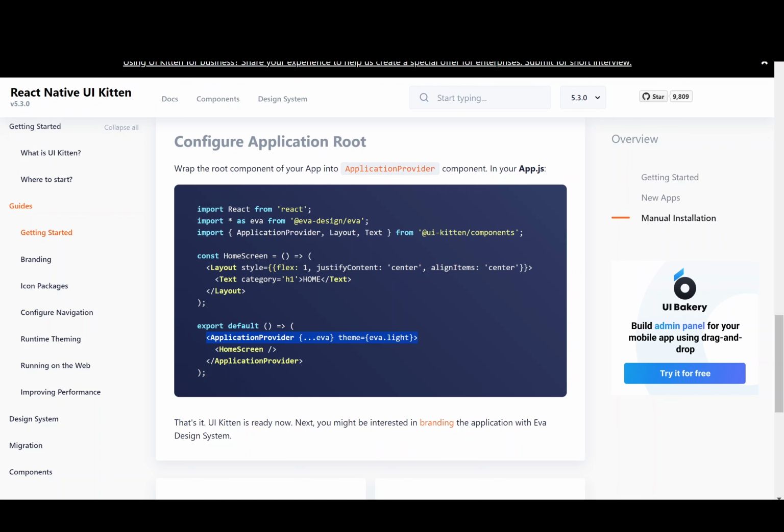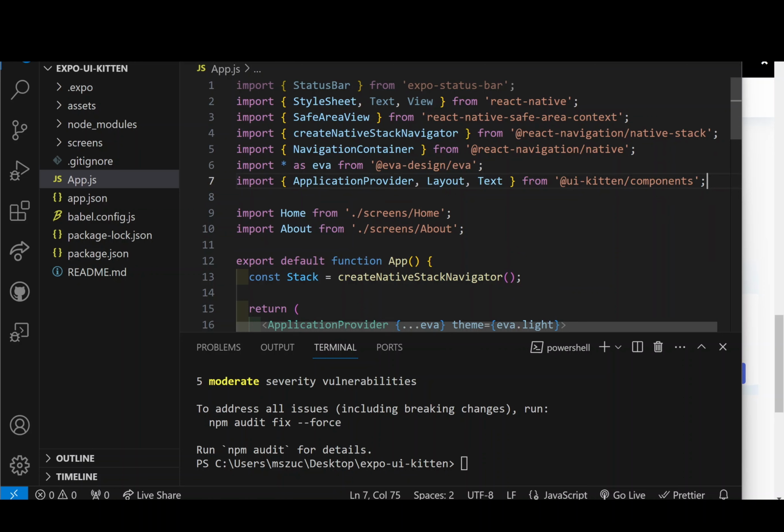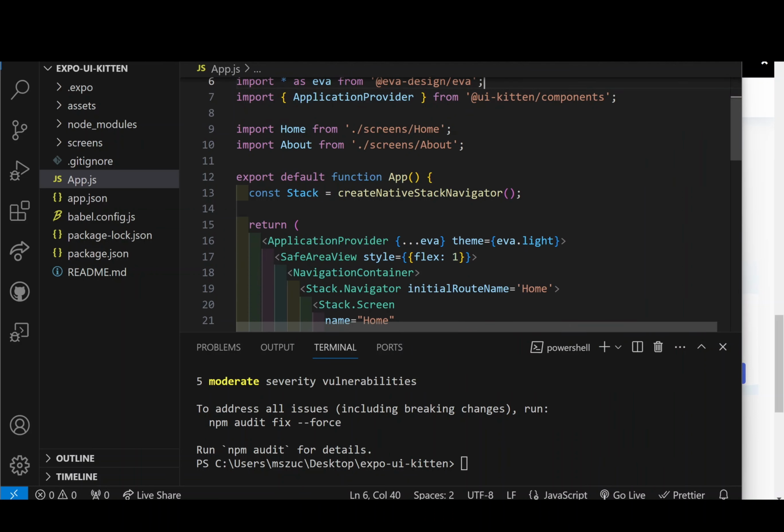So if we go back over here, we can see that we have to import the application provider, and we also have to import Eva at the top. So if we copy this, we can paste this at the top here. I don't need the layout and text for this page here. And here we could see we got the import all from Eva and also import application provider. This is required in order for this library to start working. So once we have this, we could save it.